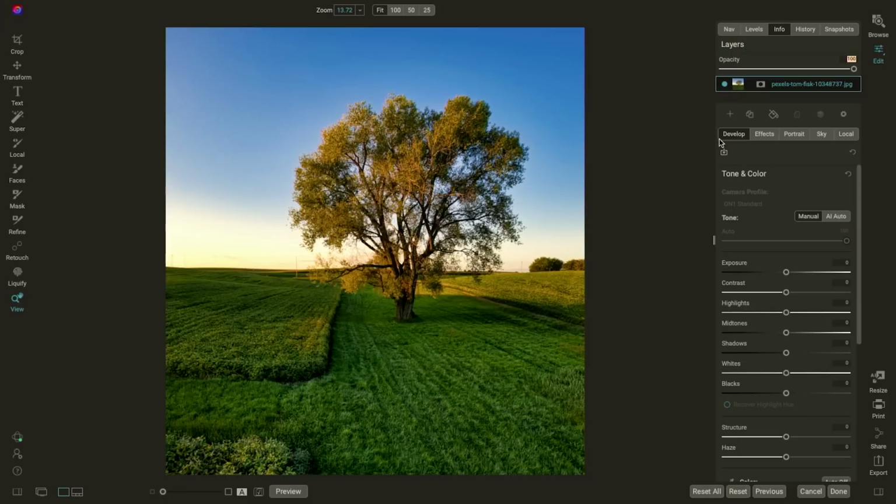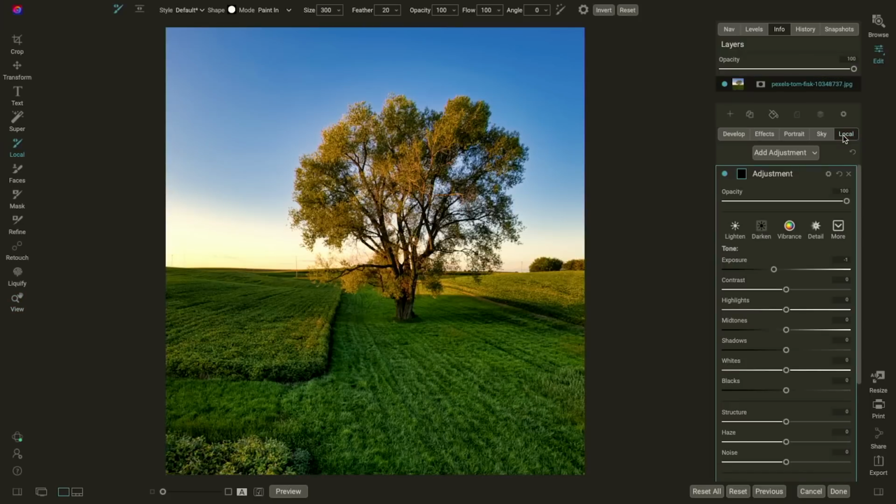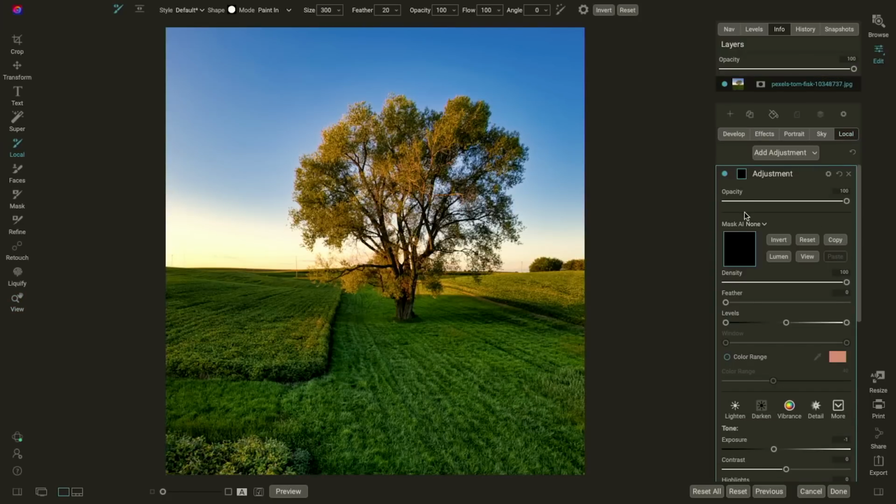Let's check it out. All right, so this is a classic example of where the refine brush is needed. Things like branches and hair. Those are the toughest things to mask. In this case, I'm going to add a local adjustment, and I want to change the sky to make this look more like a sunset. So I'm going to go to my local adjustment tab. I'm going to use Mask AI to make an adjustment that is applied to my sky.